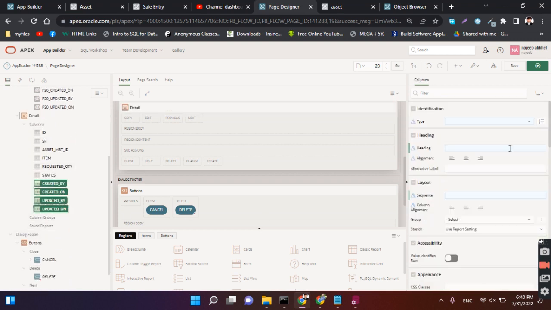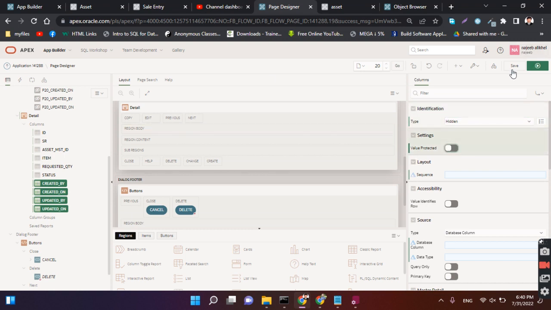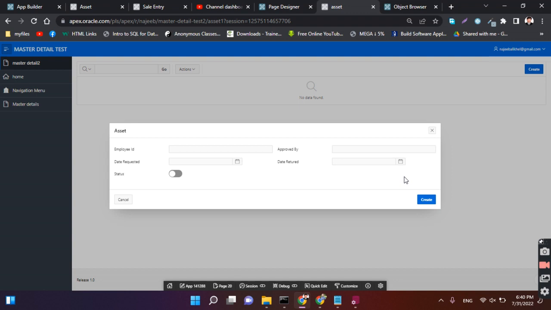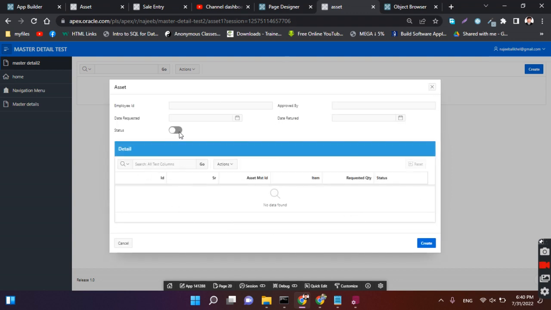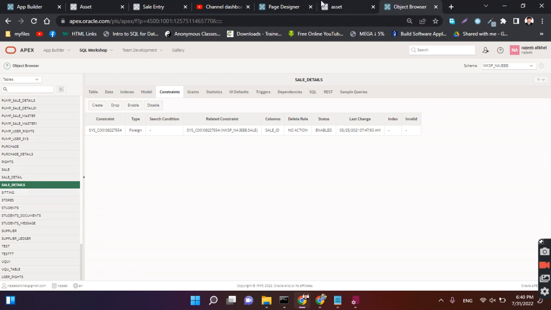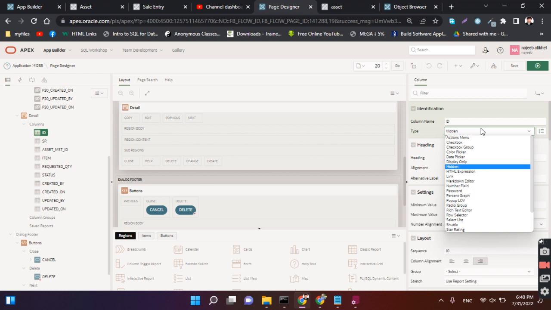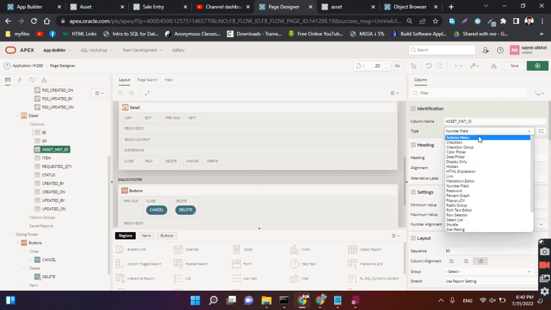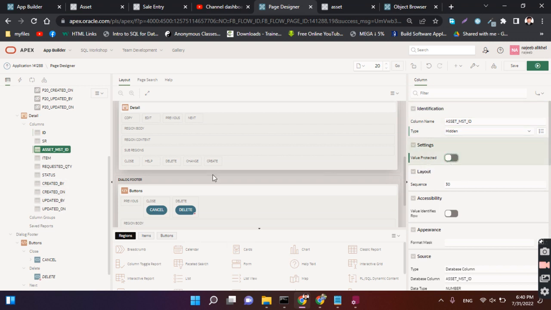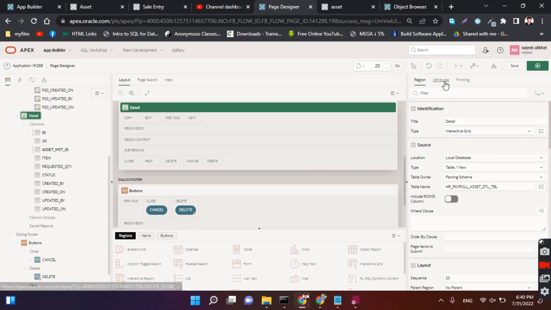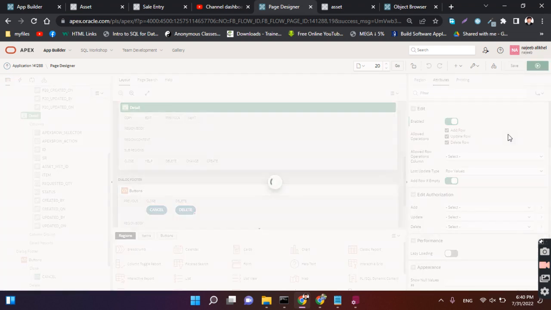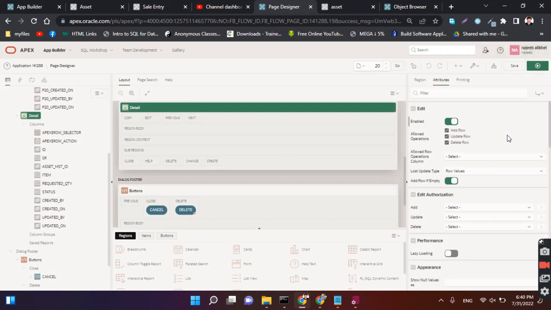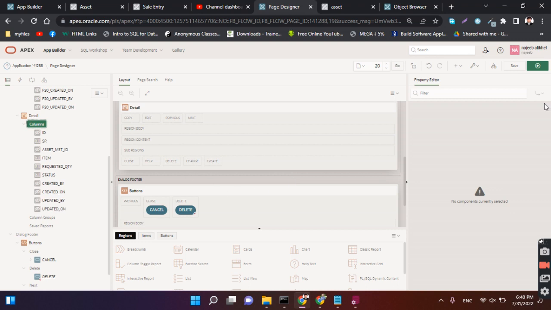For the detail, I have to hide these. Let me load this. Okay, now it is coming. I have to hide this because it's coming from the trigger. This is a primary key, which is coming from the trigger, and this is the master foreign key. I have to select attributes and edit enabled because I want it to be enabled to edit, delete, update, and add row. For actions, I do not want these.